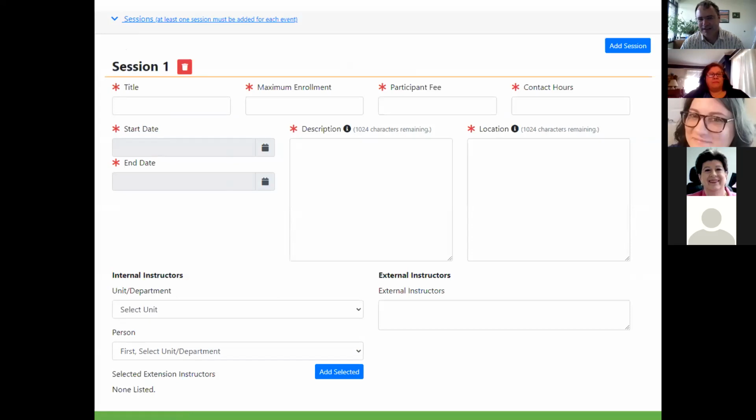You could even put in the same description there. But under session, it asks for some more specific information. So we have a maximum enrollment, and you can set it at a certain amount. Later on, you can go back and make it larger if you have a waiting list and make adjustments. But anybody that's not within that enrollment number and that registers later will go automatically onto a wait list until you do something to adjust that enrollment.